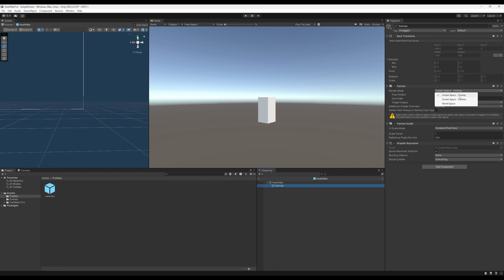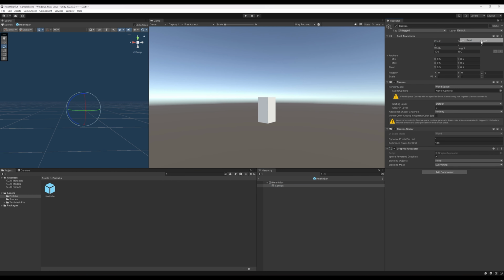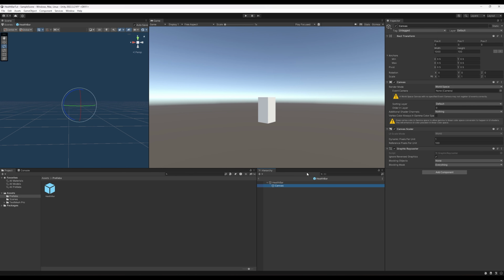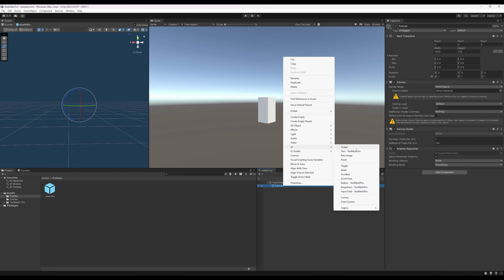Set it to world space, this is very important, and reset the transform. Let's set the width to 1000 and the height to 100. Under our canvas, create a new UI slider.